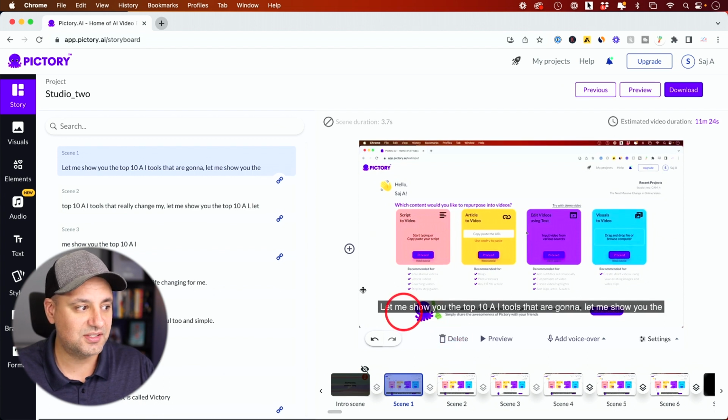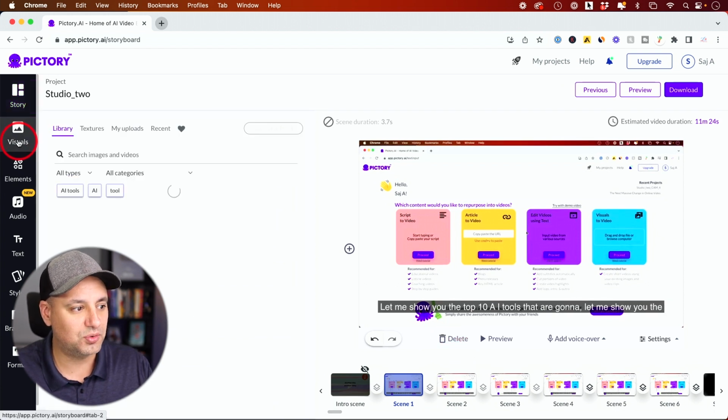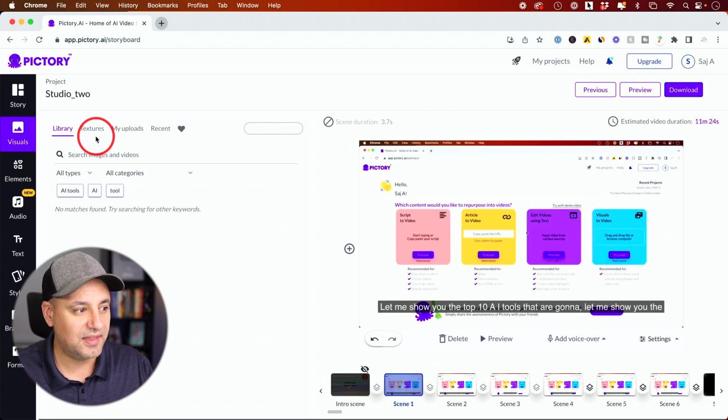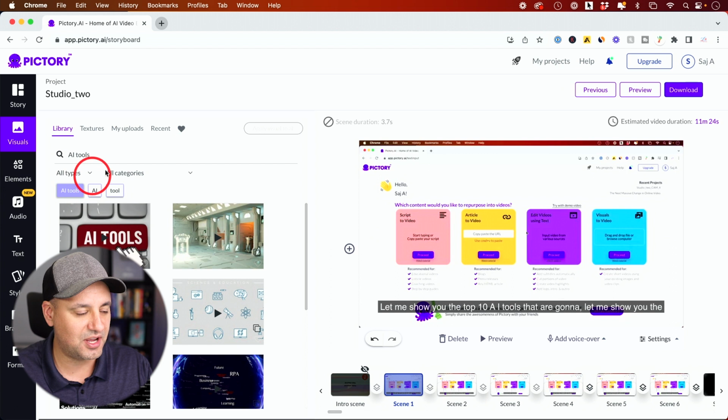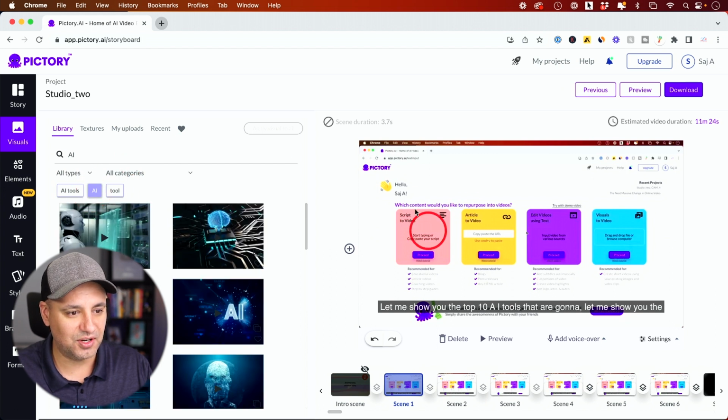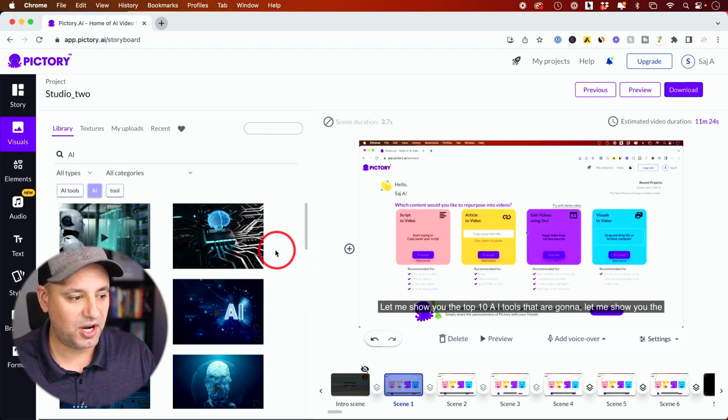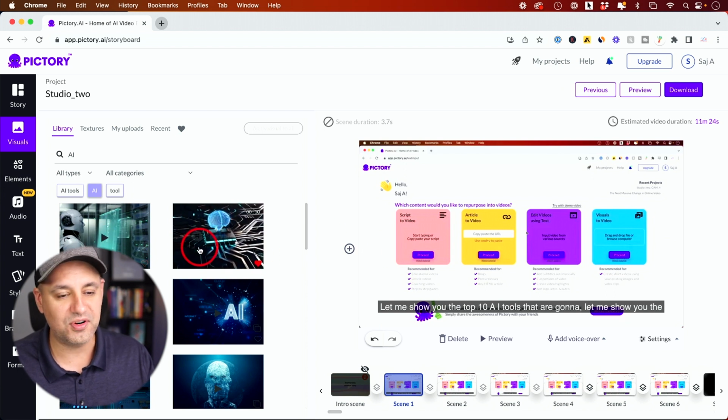And what I could do is add visual. So I could go to the visual tab right over here. And then what I could do is actually search for different things. So AI tools, for example, I could select that. This video is more about AI. And what I could do is I could basically lay any video clips like this over my existing video.